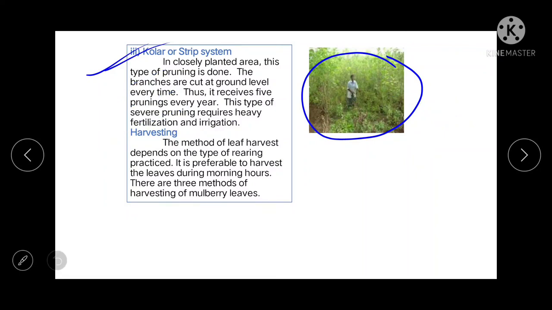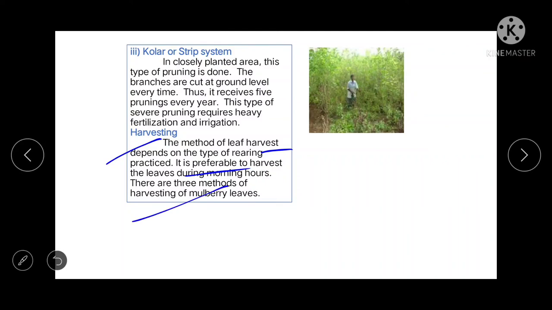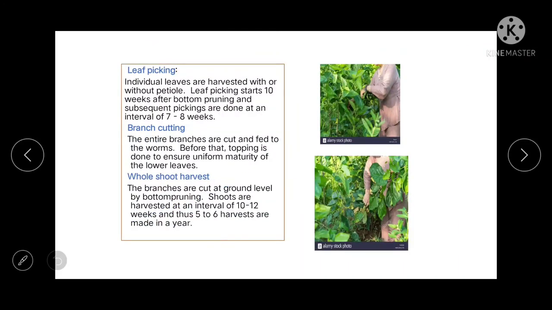Next we'll see harvesting. Harvesting is required because we harvest the leaf and feed it to the silkworms. The method of leaf harvest depends on the type of rearing practice. It is preferable to harvest the leaf during the morning hours. There are three methods of harvesting mulberry leaf, and we'll discuss them one by one: leaf picking, branch cutting, and whole shoot harvest. Leaf picking means you only pick the leaf. Branch cutting means you cut some branches, and whole shoot means you cut the whole shoot from the ground level, and then you can use it for feeding silkworms.